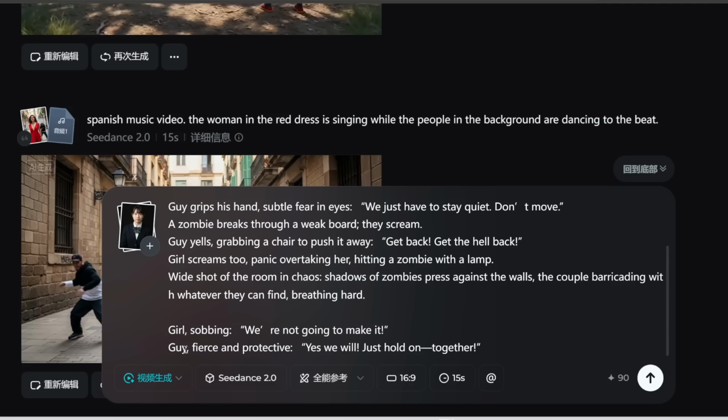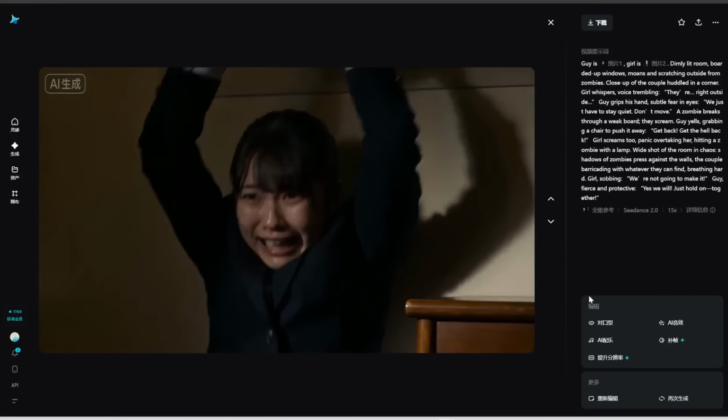So a pretty chaotic prompt with a ton of dialogue and different actions. Let's see if it can get everything plus get the character consistency correct. Alright, here's our result.